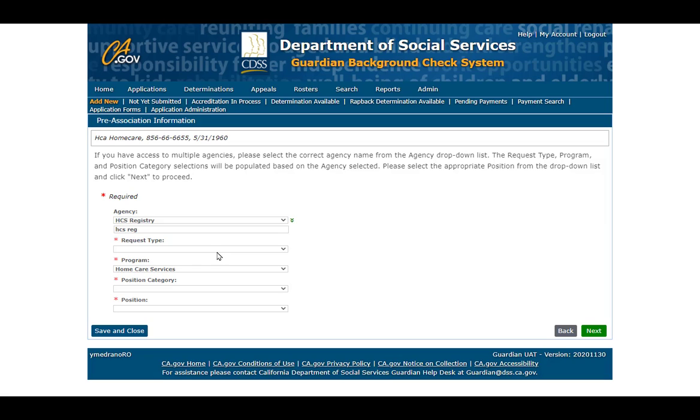You must then select the appropriate request type from the drop-down. The following request types will appear: Home Care Aid Registry Initial Applicant and Home Care Aid Registry Renewal. Home Care Aid Registry Initial Applicant is to be used for an initial home care aid applicant. This request type will associate the applicant to the Home Care Aid Registry. Home Care Aid Renewal is to be used to renew a Home Care Aid's registry status.